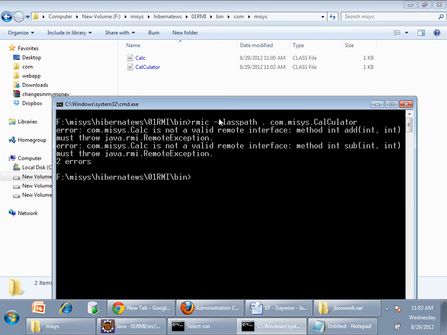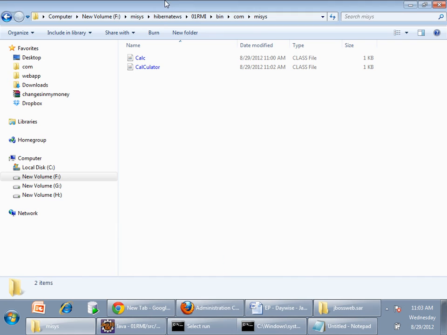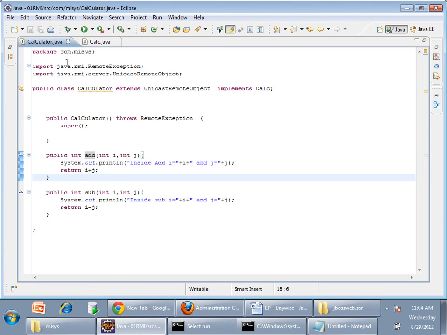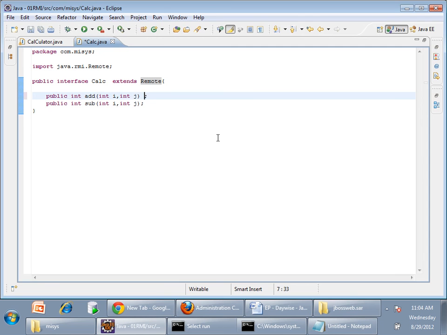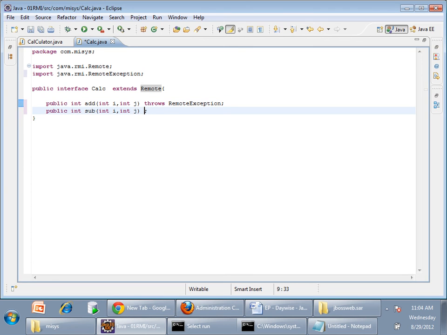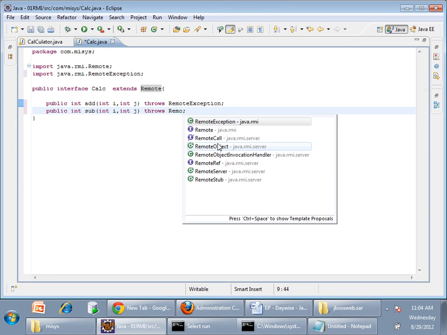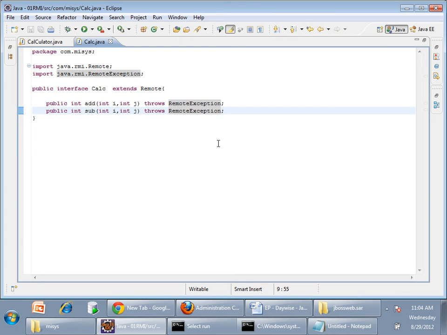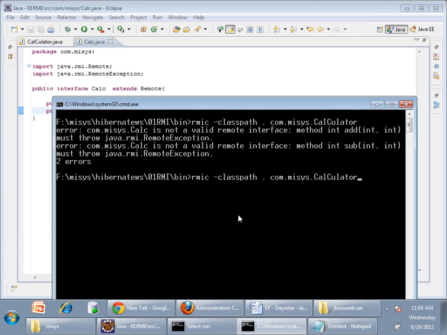Okay, it's giving some errors, right? Compilation errors. What is it saying? com.mysys.calc is not a valid remote interface. The method add must throw RemoteException, subtract should throw RemoteException. So according to RMI, one more rule is that the remote methods should declare that they throw RemoteException. Throws. So this is again a rule in RMI. After doing that, again I'll run it. Yep, see, it got compiled successfully.